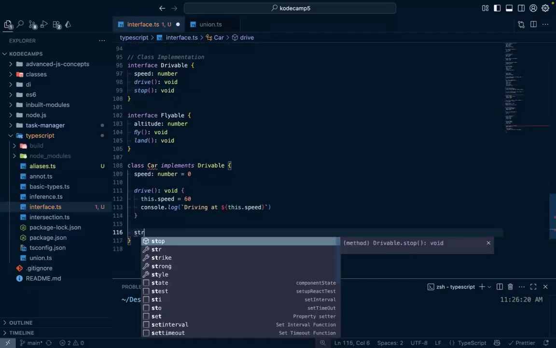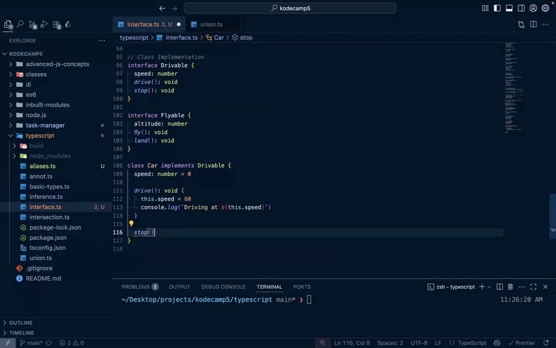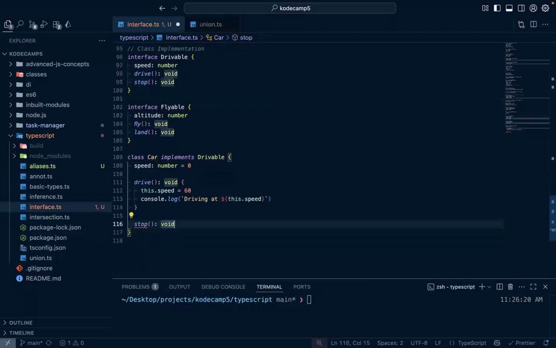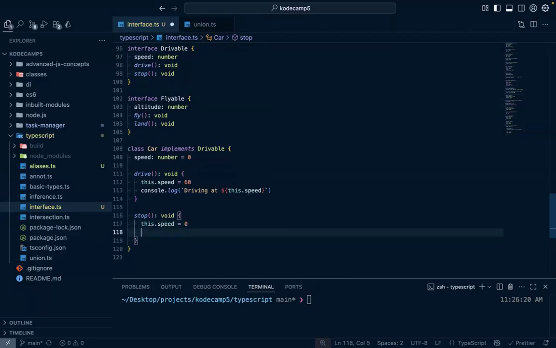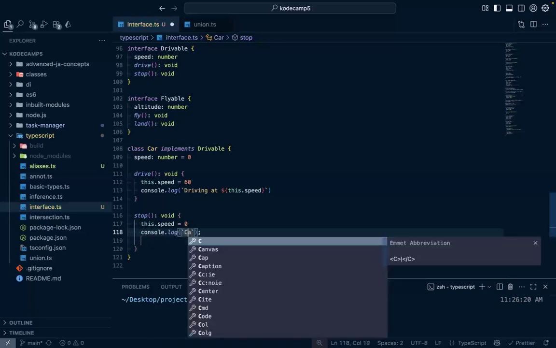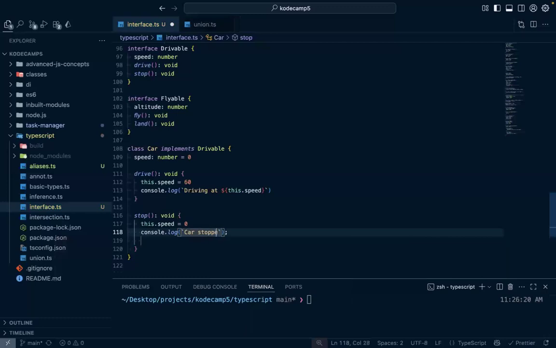So come over here and say stop, which returns void. Then we'll say this.speed equal to 0. So we've reduced our speed to 0 and we'll say log car stopped. Wow. Now we've written interfaces and we've made sure that we correctly implement them so we don't have issues.